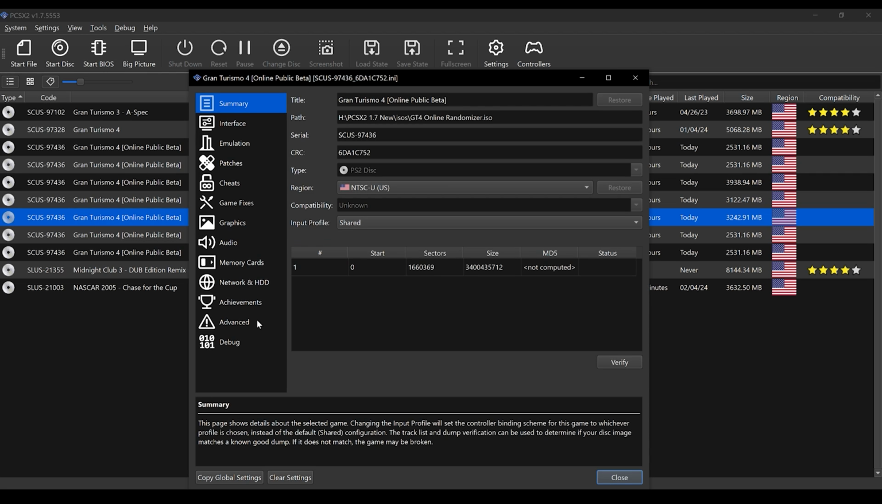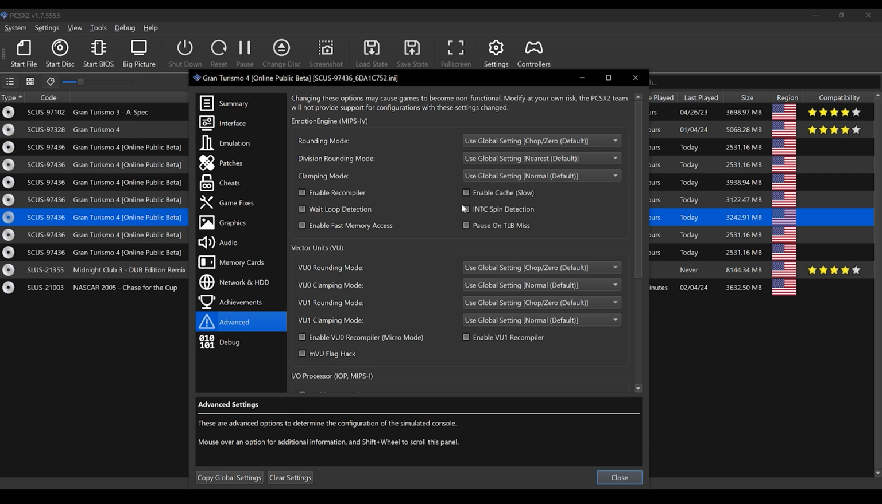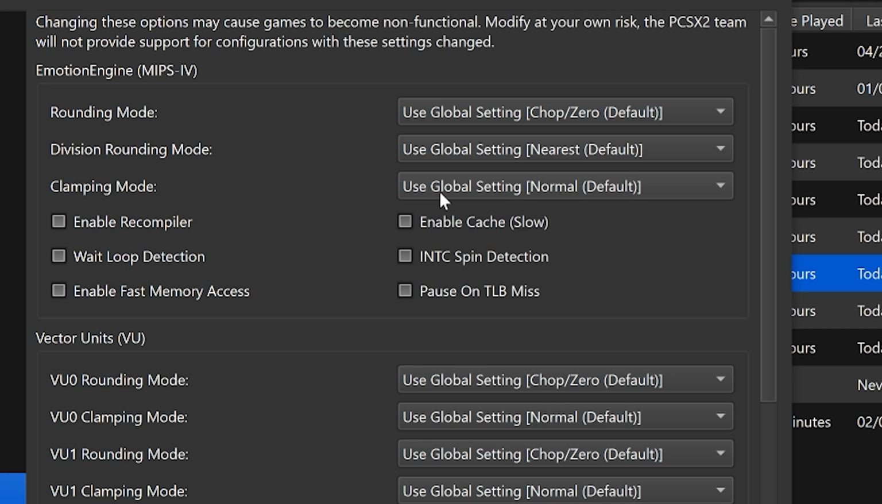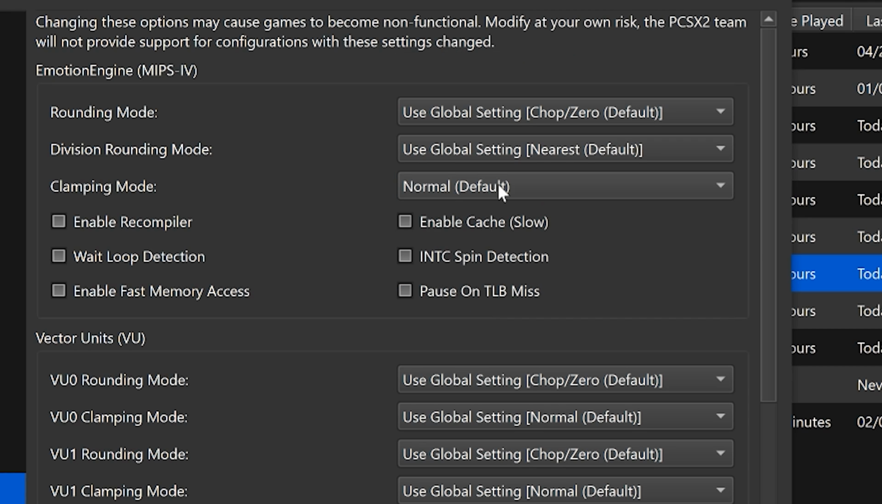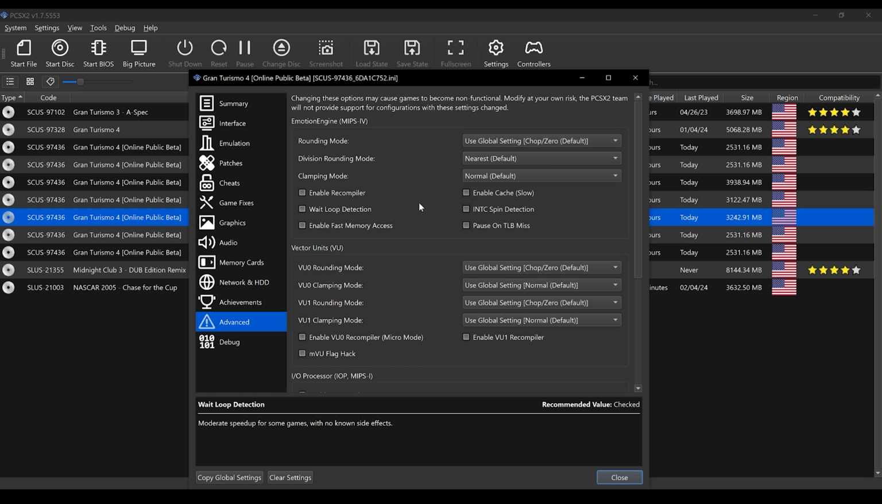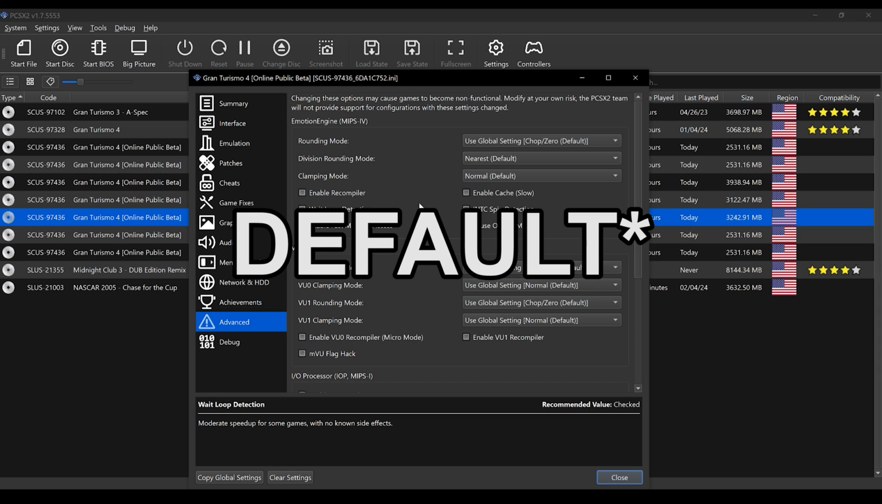So now that we enabled it, let's go to the Advanced tab, and one of the recent changes in PCSX2 is you now no longer need to set your clamping mode to full. In the past, you had to set your clamping mode to full, and I believe your rounding mode to chop/zero, in order to fix a few bugs in the game regarding the text. But in recent versions, that has finally been fixed. You can change these back to normal.